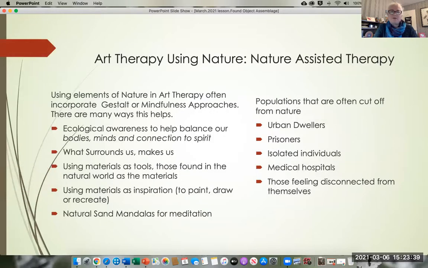So art therapy using nature, or nature-assisted therapy, is really a new part of our field. In the last maybe 5 to 10 years, it's taken off to the point where there's eco art and nature-assisted art and art therapy in nature. There's all these different terms that are used to describe it. There's several books out. One of them is an ebook in the library if you're interested, and I have a reference of that in the back.